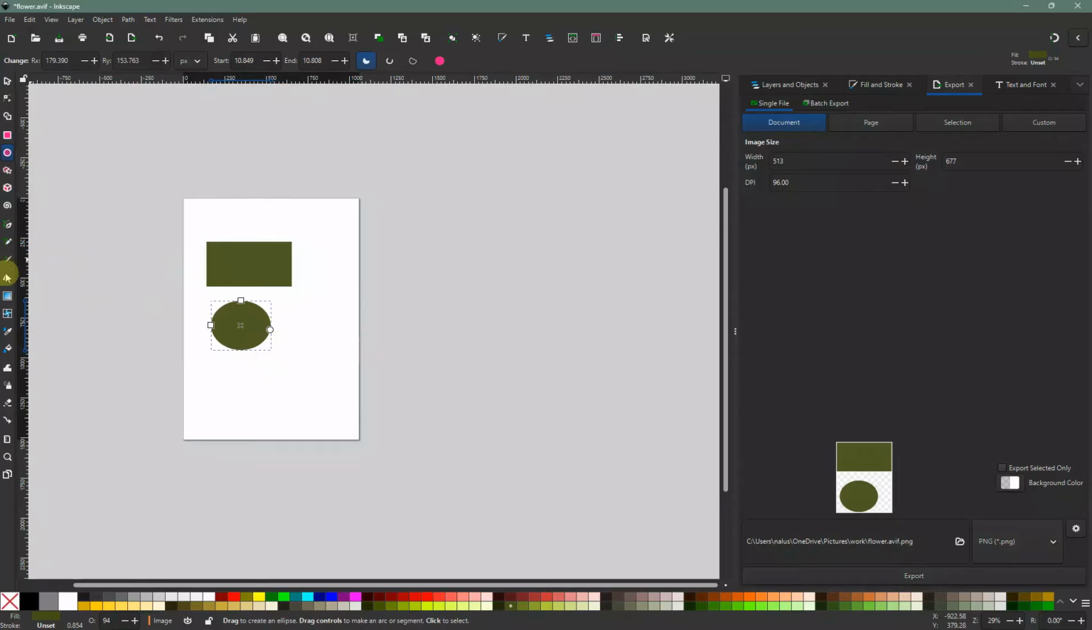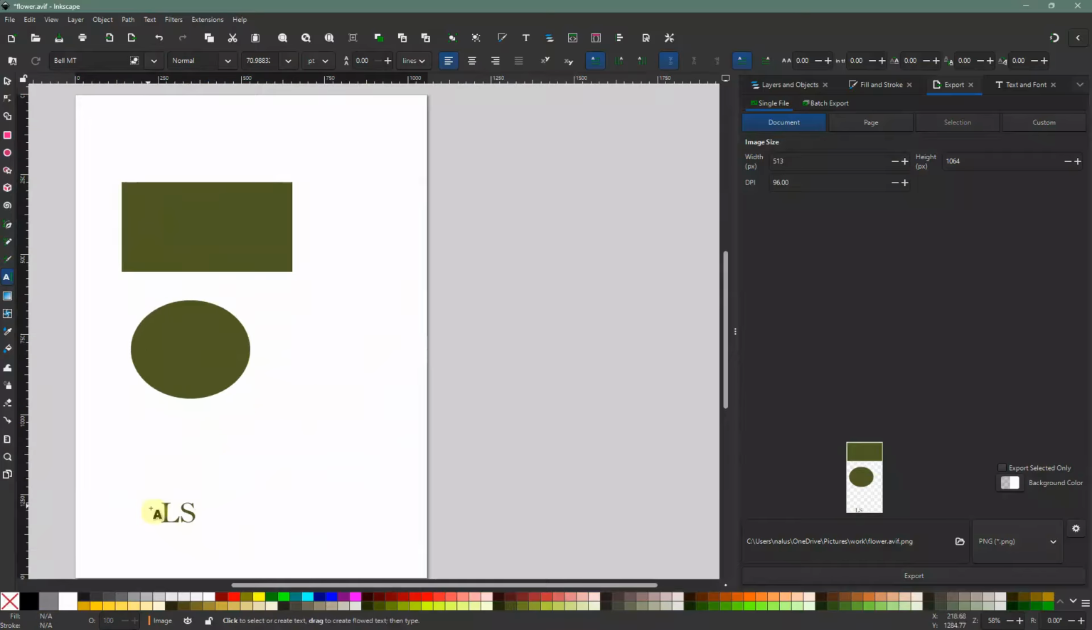For adding text, select the Text tool and click on your canvas where you want the text to appear. Type your brand name or initials. Then customize the font and size from the toolbar at the top. You can also adjust the spacing and alignment to fit your design.